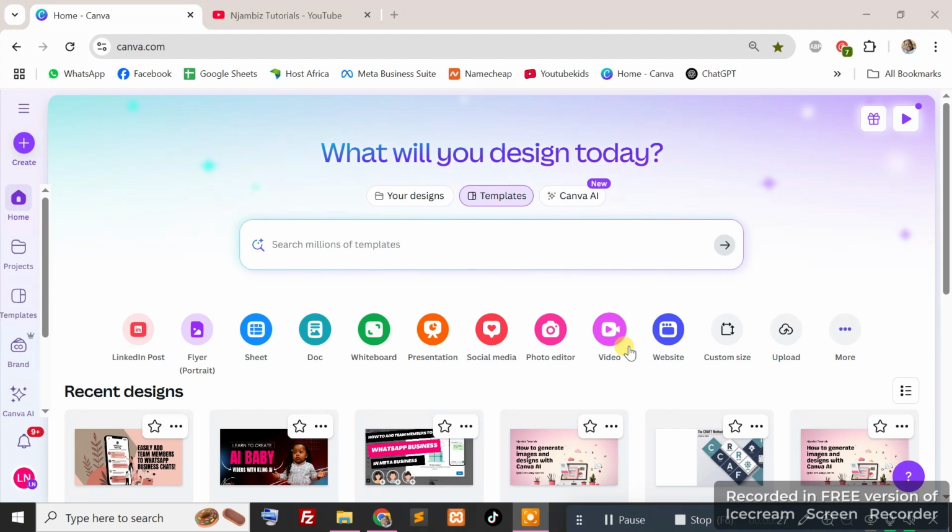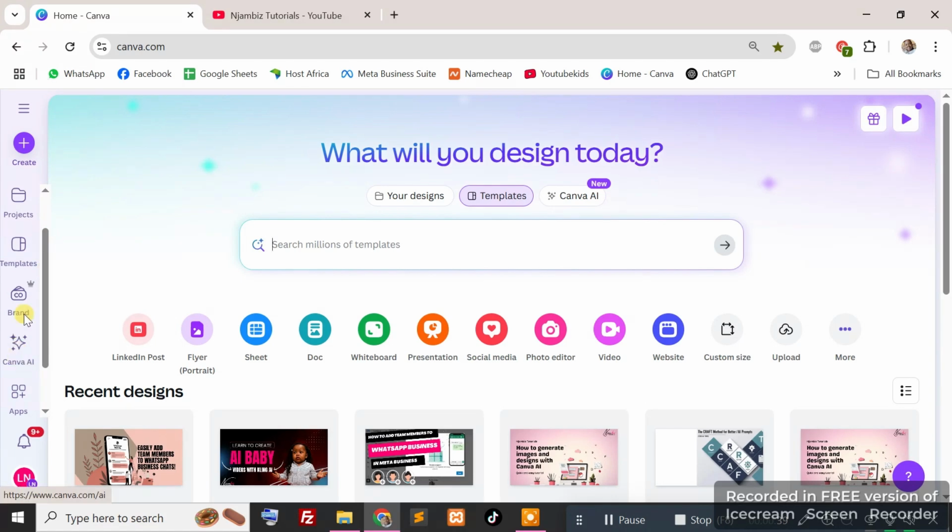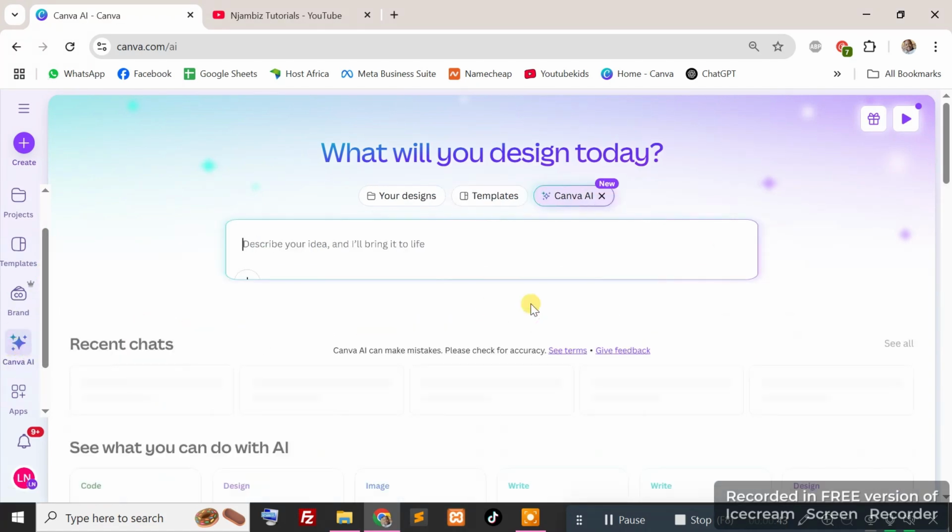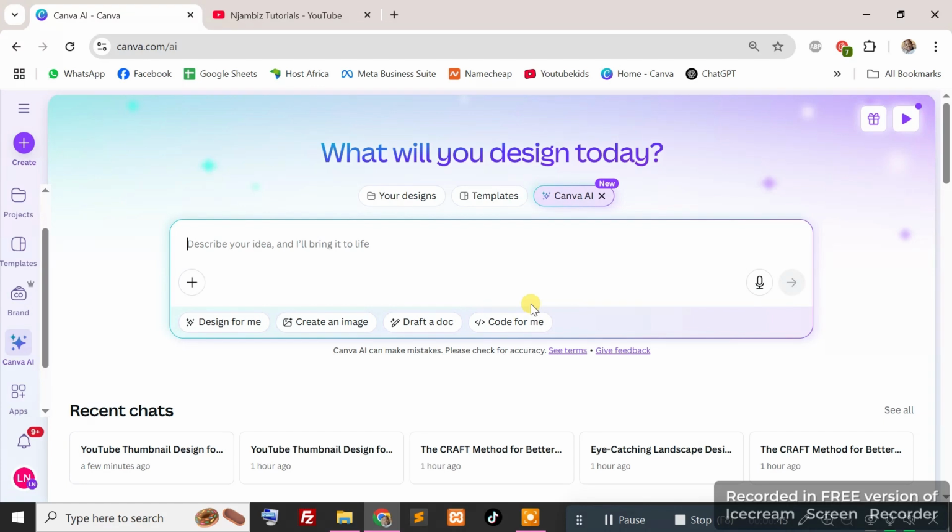Now, once you're on canva.com, at the very top, you can see designs here, then templates, then Canva AI. You can click that to access Canva AI, or on the left-hand side, you can scroll down to Canva AI here and select that. Now, I have a pro version of Canva, which is about $7 per month. However, you can get free credits to do this even on the free account, but they are limited.